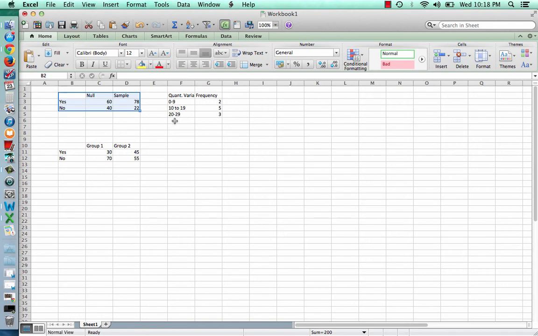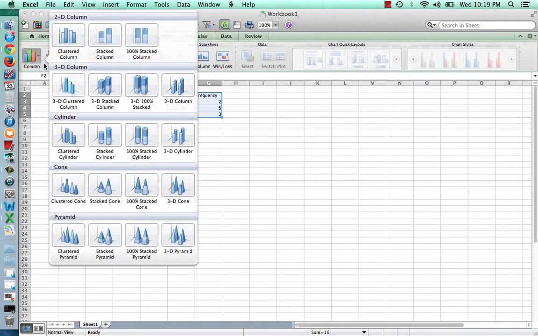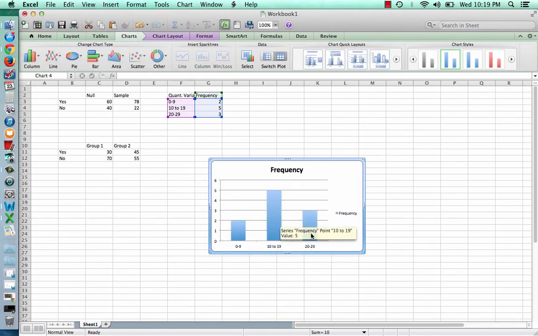But you get the freedom to pick the size of the classes as long as you have at least about 4 classes. I just did an example with 3 here, and say my data starts at 0 and goes up to 30 or something like that. This is just labeled quantitative variable, but this is something that you would want to label like age or number of times that they have worked out. Whatever the label is goes here, and then frequency on the right column. Once again, just highlight your table, go to charts, column, first one, and you also have a histogram going on here.